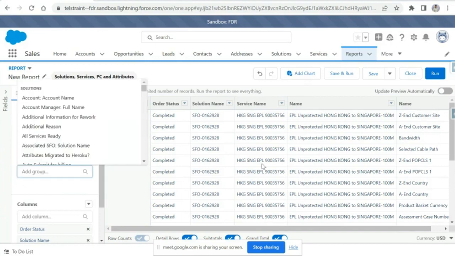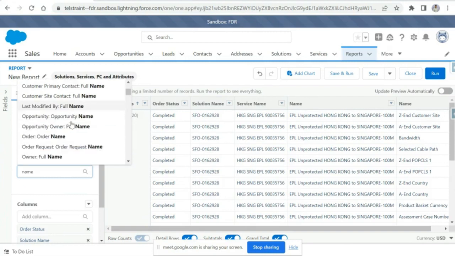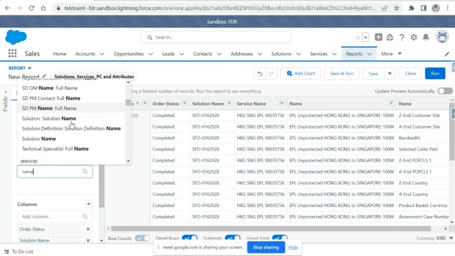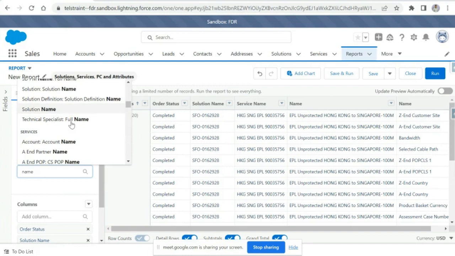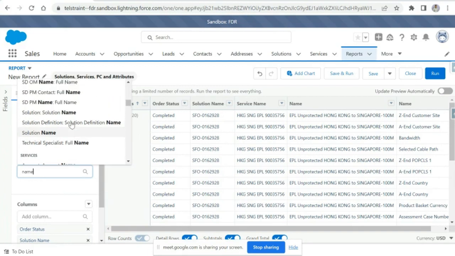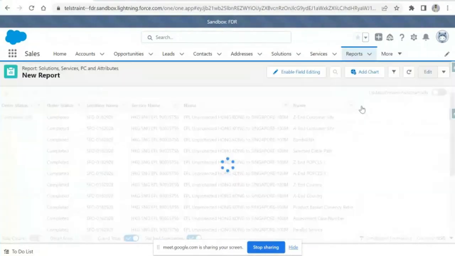Suppose here, I think we can do it by name. Let's see. Service name. Where is the service name? Solution. Solution name. You can give solution name also. So what I did now is a row. Show me what the status is, completed or what the order status is. Basically, it will classify into this. I'll run this and show you.